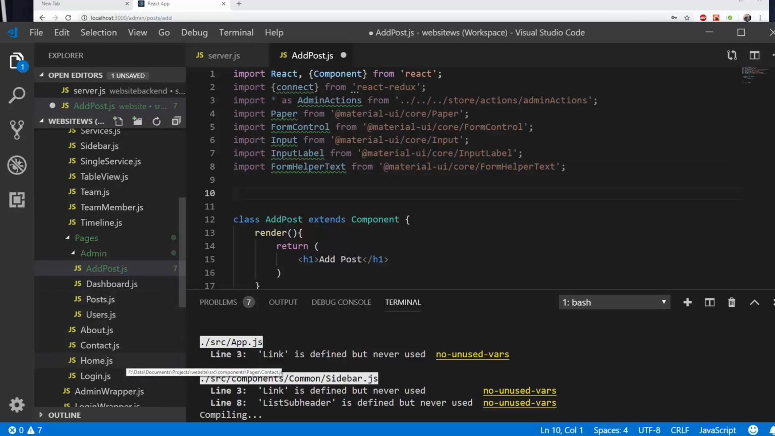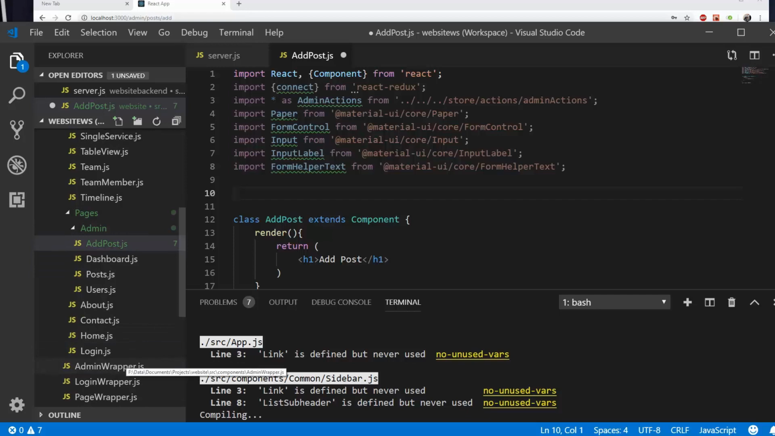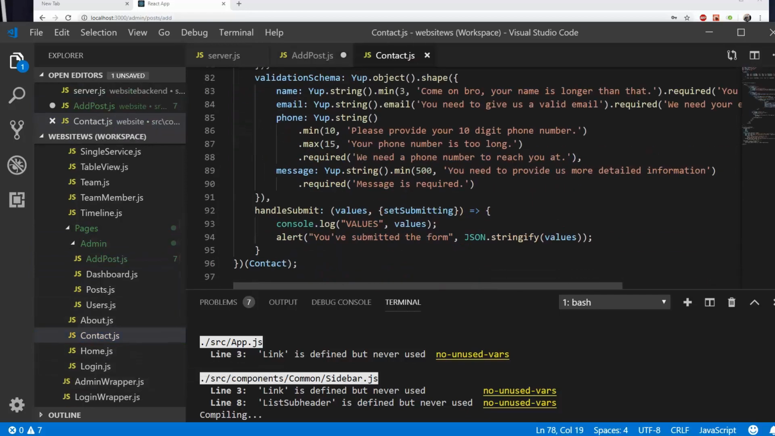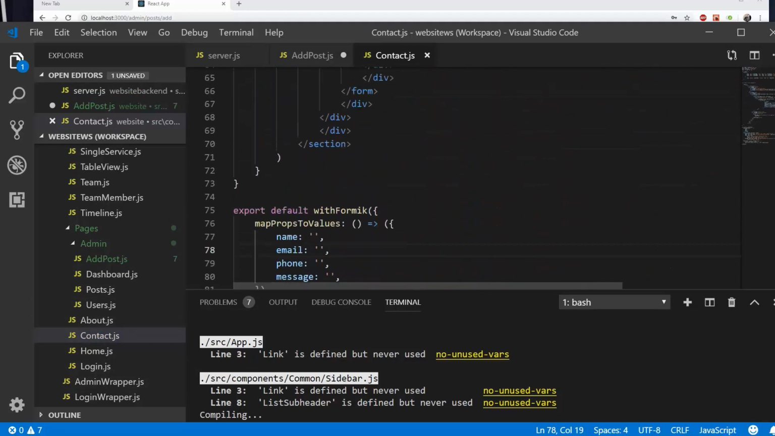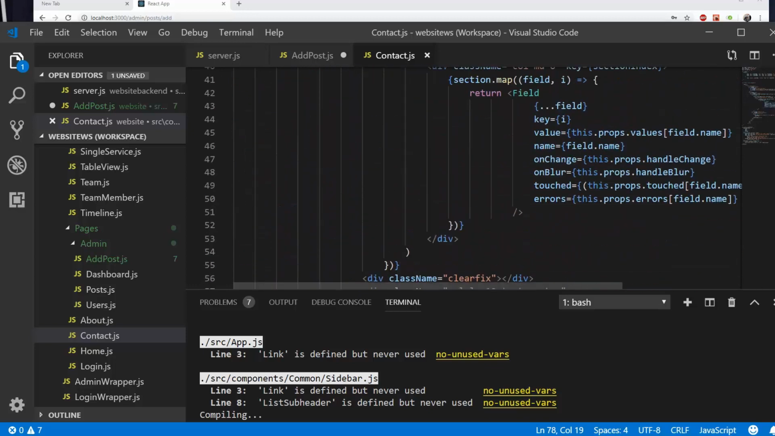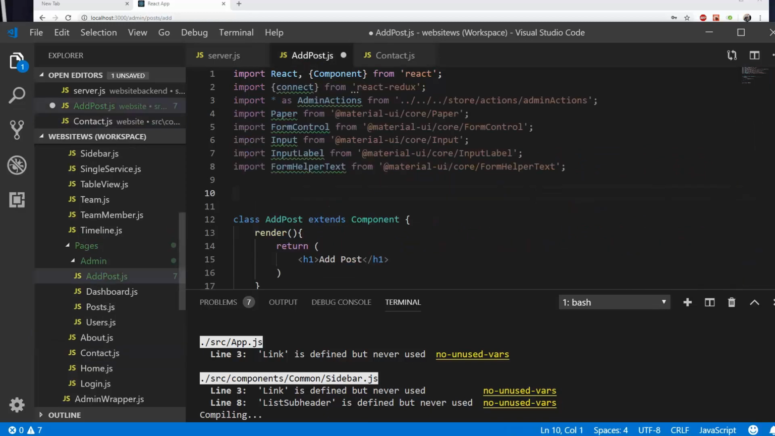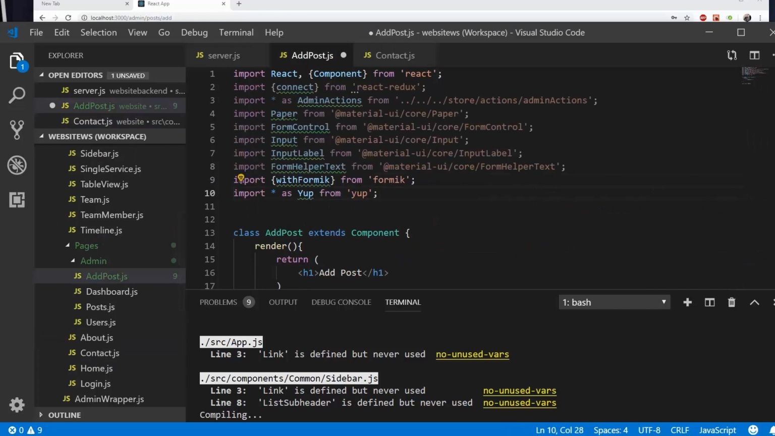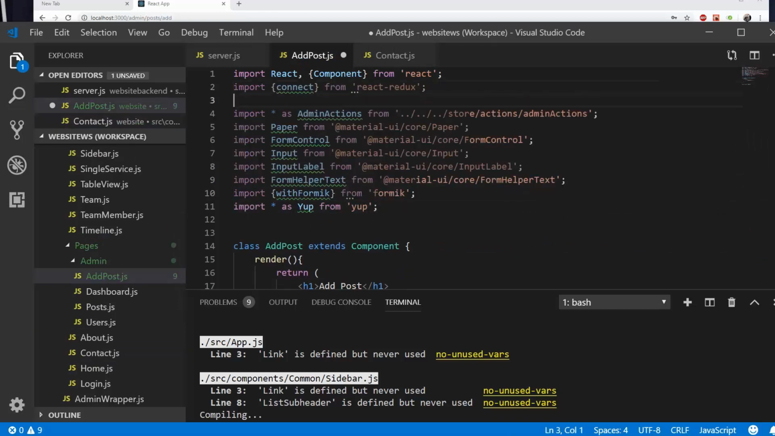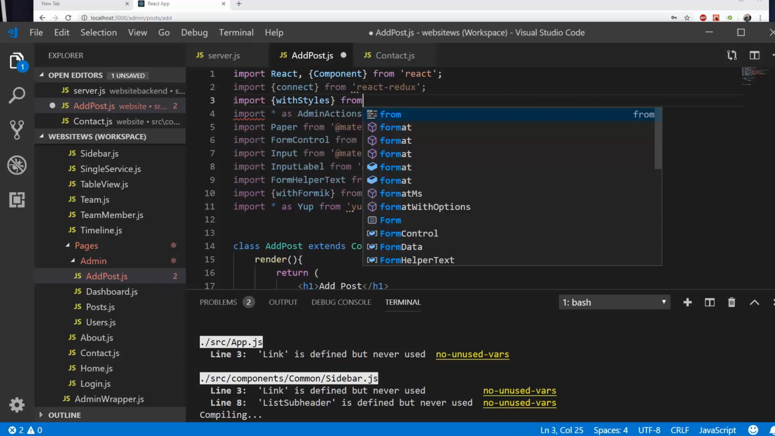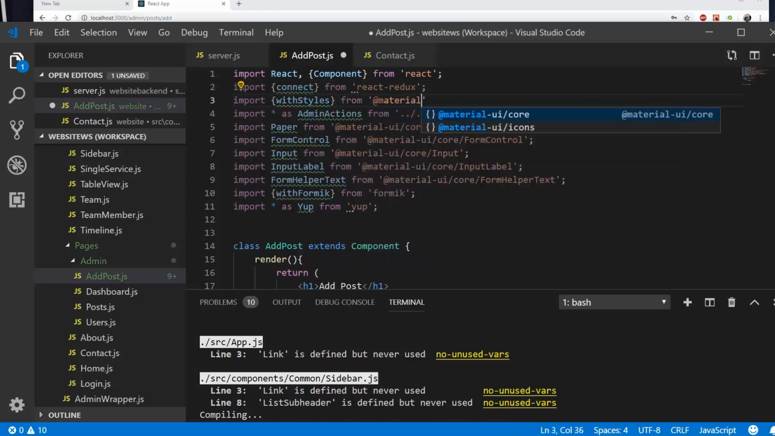But we're also going to be using Formik, and I believe we've used that on the contact page. So a lot of this stuff is not new to you guys, which is great. I'm going to copy the imports with Formik and Yup, and I'm going to add them here. We're also going to import withStyles from Material UI / core / styles.